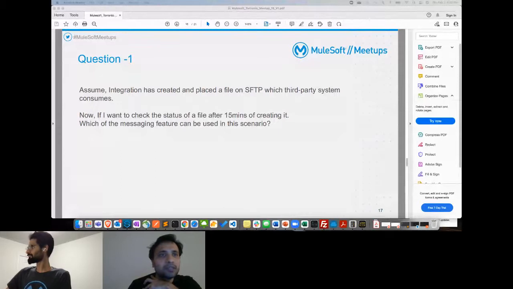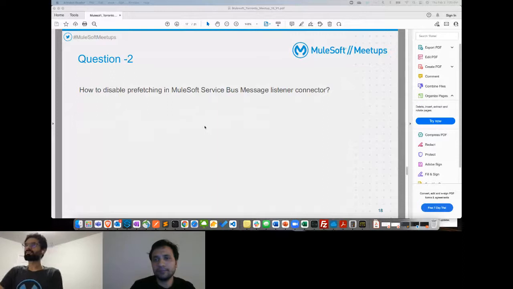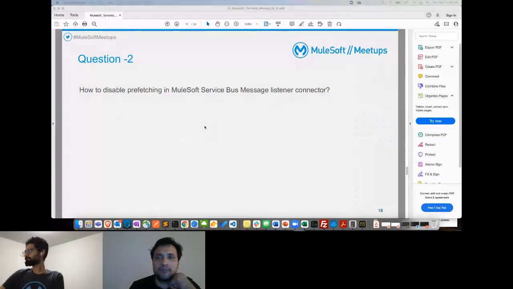Okay, let's go to the next question, Hiren. Sure. Question two: let's say you want to disable prefetching on your Service Bus Message Listener connector. What should be done? How can you basically disable it? Any answers for this one, guys?